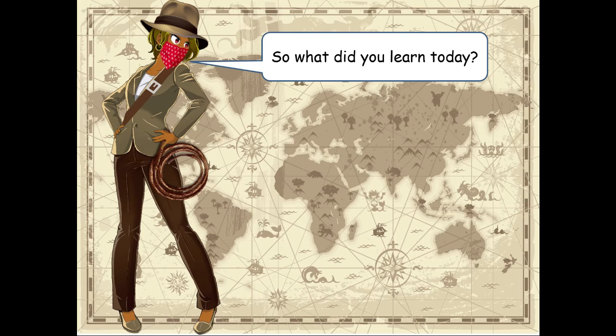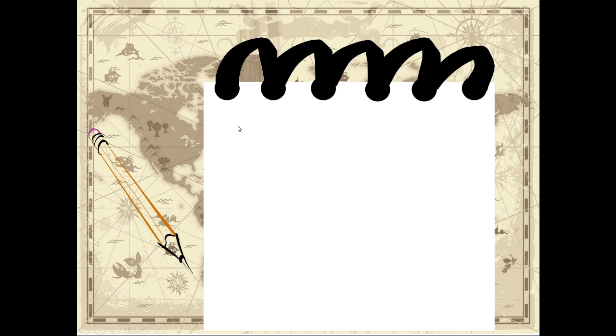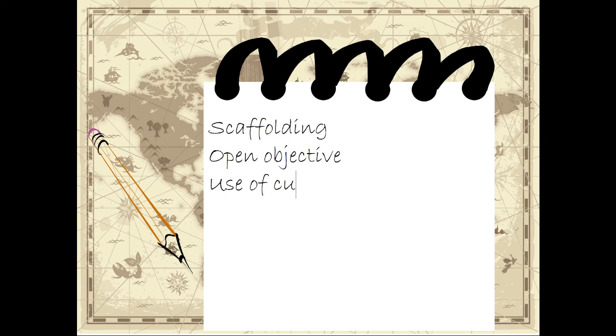This is a presentation where the learners are seeking out a mystery and they're trying to solve the mystery. And at the end, I ask them what they learned. So we have this character that says, so what did you learn today? And then I created kind of a notebook look and feel, and they can add things about learning. So they can learn about scaffolding. Maybe they learned about open objectives. Maybe they learned about the use of curiosity.